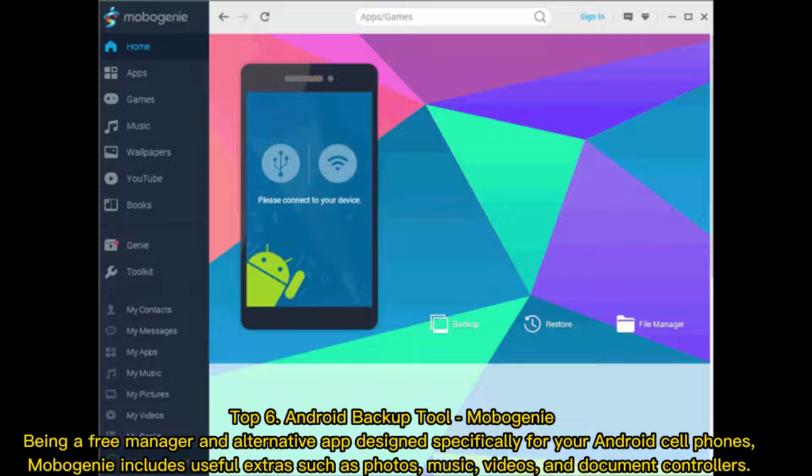Top 6. Android Backup Tool: Mobogeny. Being a free manager and alternative app designed specifically for your Android cell phones, Mobogeny includes useful extras such as photos, music, videos, and document controllers.